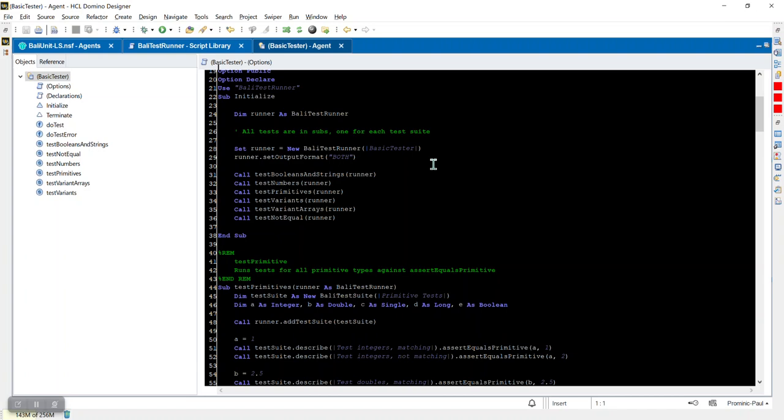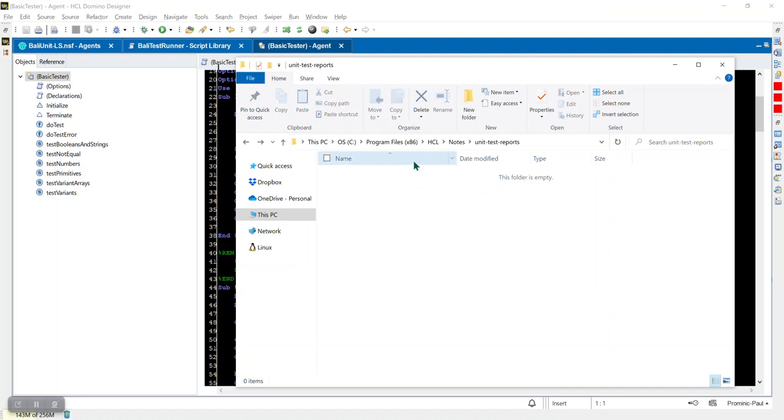As I said, it outputs by default to the unit-test-reports directory under whichever program is running it. So if I'm running this from the Notes client, it will be under the HCL Notes directory. If I'm running it scheduled on a server, it will be under the Domino directory. Obviously, because we're outputting it as HTML, it can easily be integrated into your project reports along with documentation and those kind of things. But it also means that it can be easily picked up by something like Jenkins for the automation.